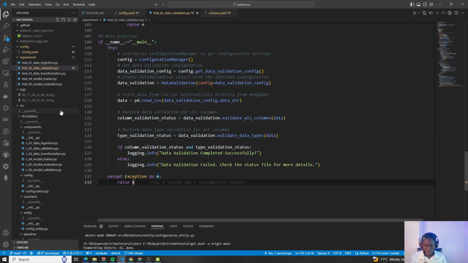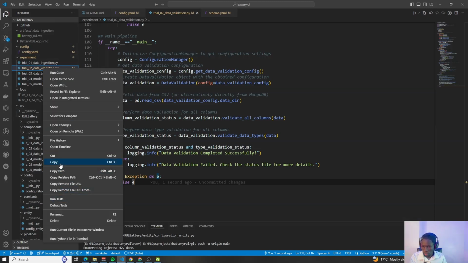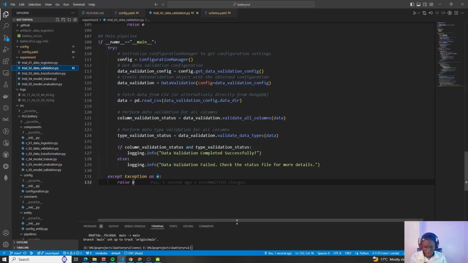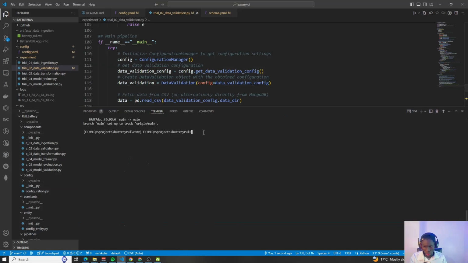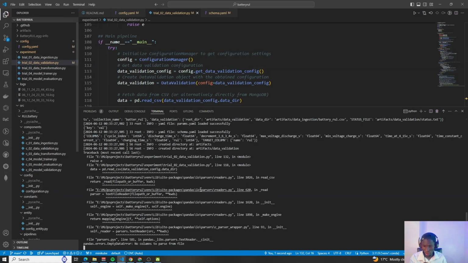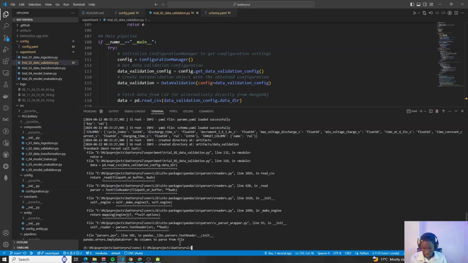So I'm going to execute this. I'm just going to copy the relative path. Then we can execute this validation pipeline. So we can say python experiment validate. Then we need to create another folder, that will be the data validation folder. So you're getting an error, no columns to parse from file. Created a directory.